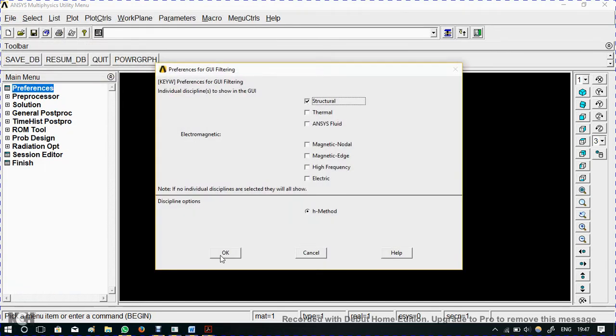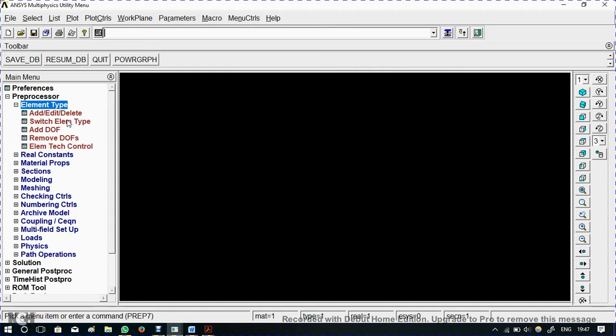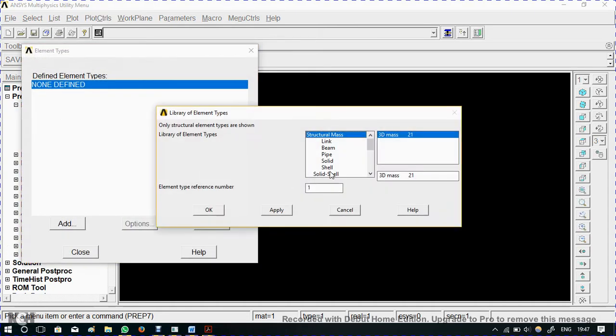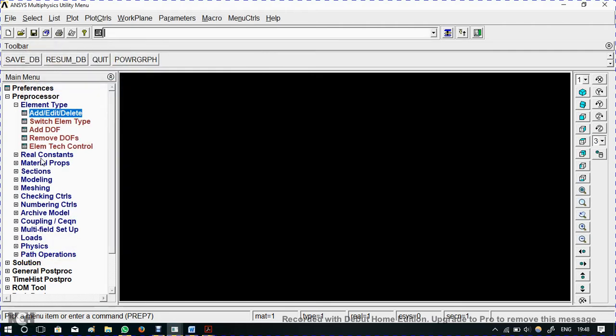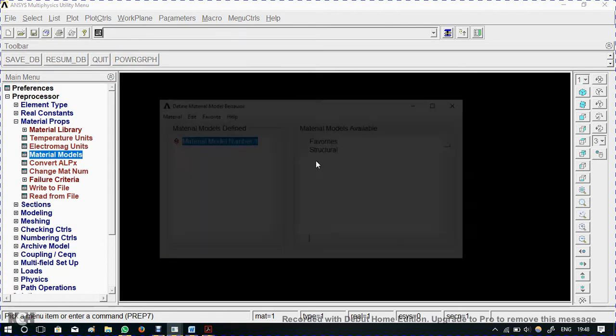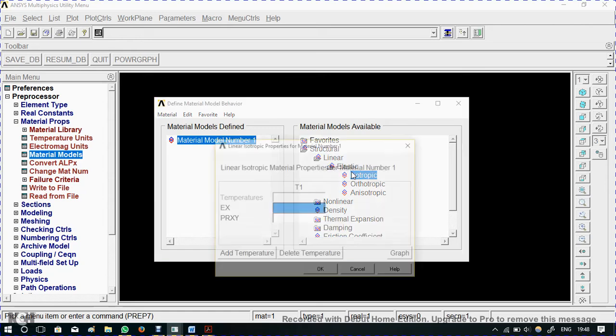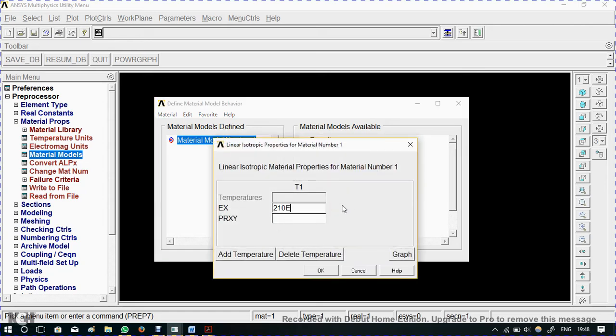go to preferences, it's structural, preprocessor, element type, add beam 2 noded, close. Go to material properties, material models, structural, linear, elastic, isotropic, 210E9 and 0.3 for steel.